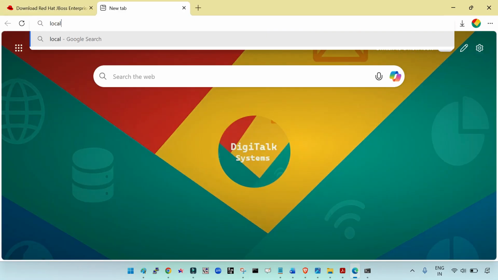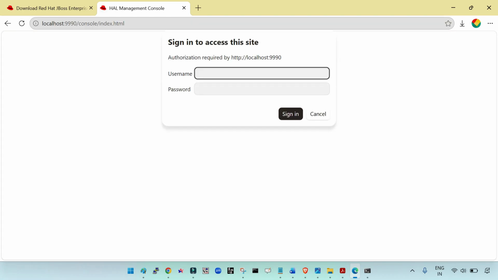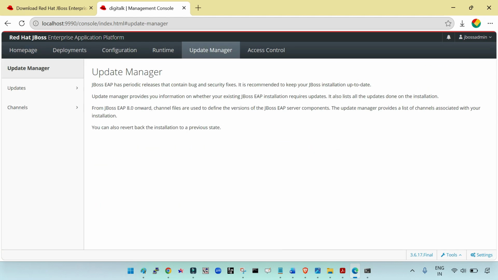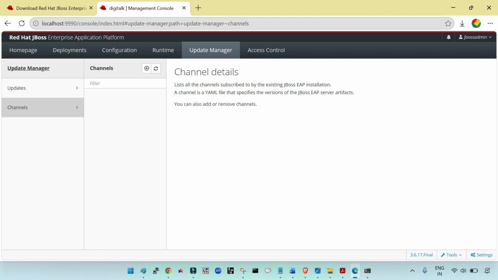Let me show you it on the console, localhost 9990 and then console. Okay, JBoss admin. So here I am on the console right now. If I go to update manager, you will see update and channels here, right? So this is the update, and this is the channel. This will list all the channels subscribed to by the existing JBoss installation.